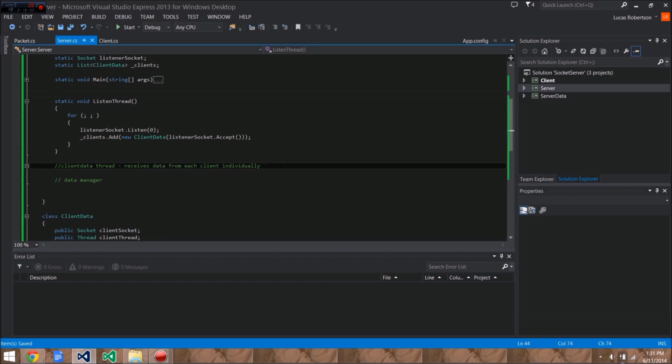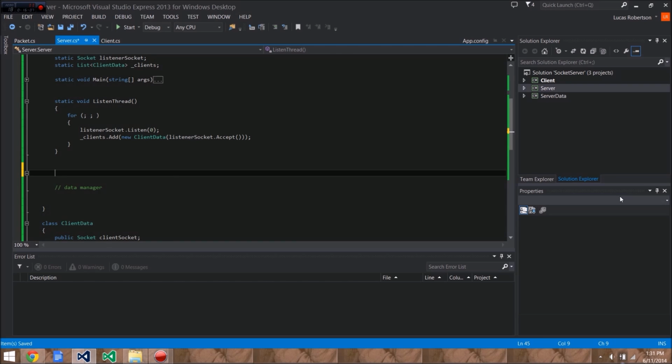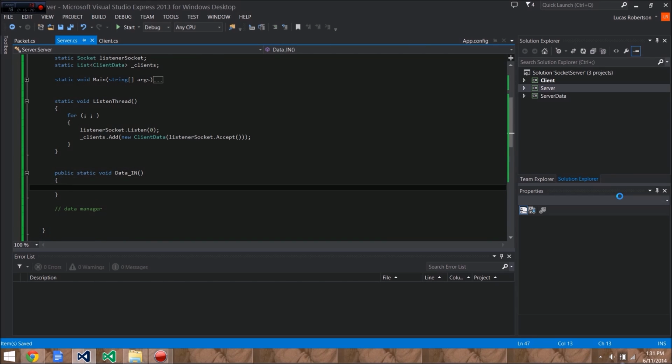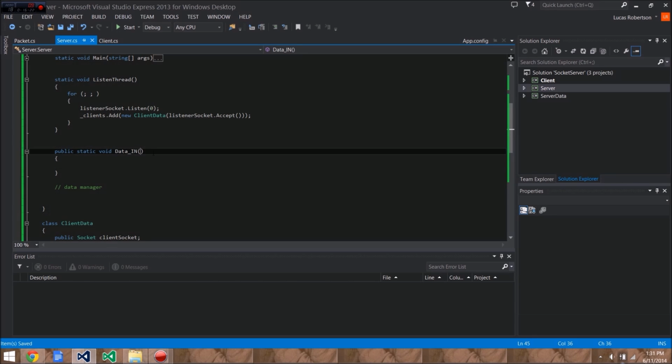The next one we're going to need here is the client data thread. So this one needs to be public static void. I'm going to call it data in for, and this one is going to need an object parameter. Actually, I'm just going to name this socket, because I want to use client socket in the method.